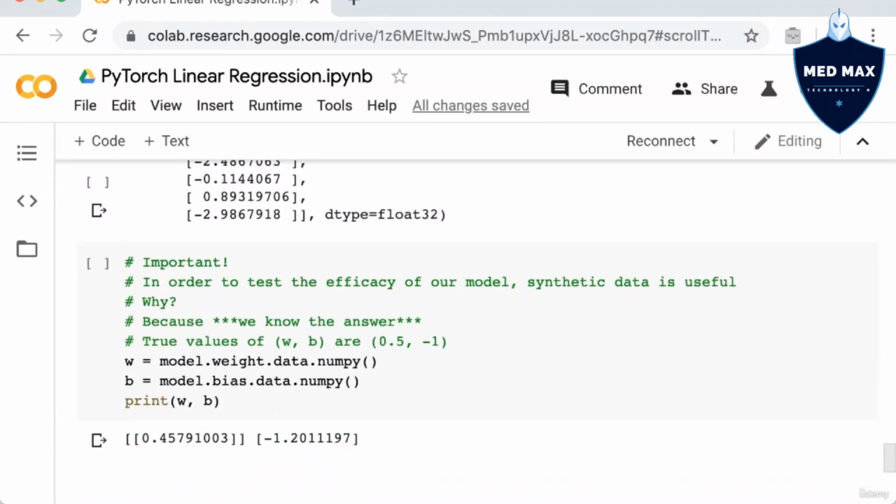The last thing we would like to do in this script is to inspect the parameters of the model to check if they are close to the true values. As you recall, these are the slope and intercept of the line. In machine learning, we call this the weight and bias. In order to get these values, we call model.weight.data.numpy() and model.bias.data.numpy().